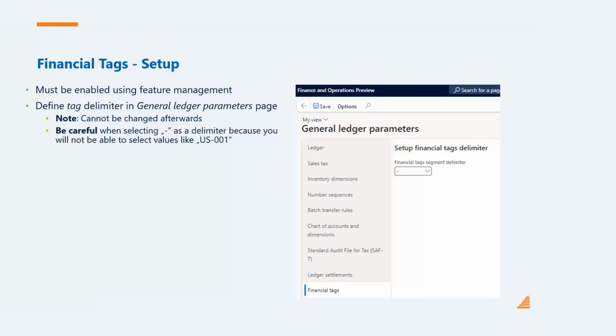So just a heads up before you do your updates, you might come to this output. Right. So about setup, it's quite simple, I would say. The first thing that you need to do is to go to General Ledger parameters. There you must specify a financial tag segment delimiter. So it's kind of similar to financial dimensions, where we have delimiters of dash. Here we can specify different kinds of characters. The key point here is once you have selected it, you cannot change it back. So if you did it once, that's all.